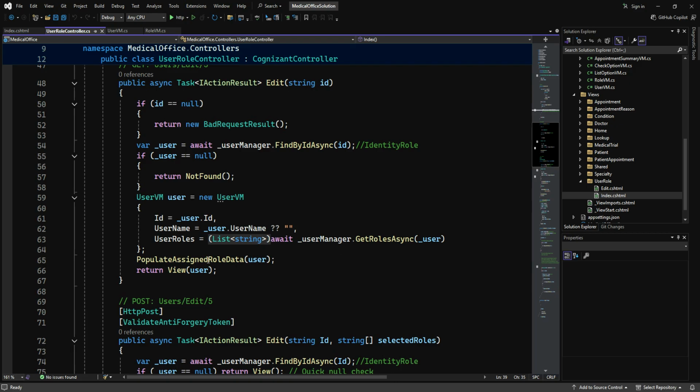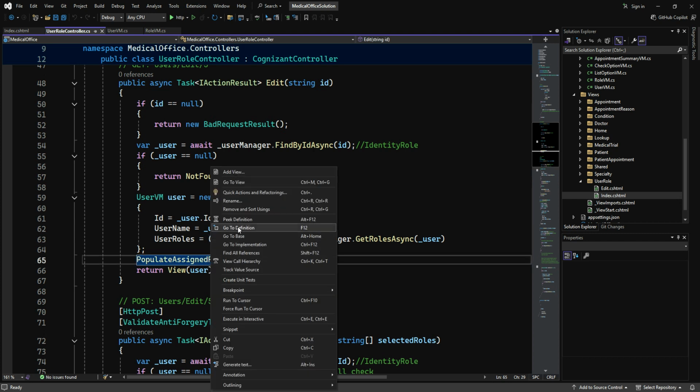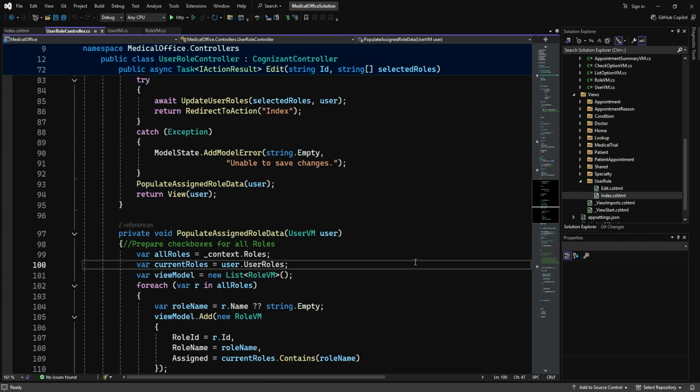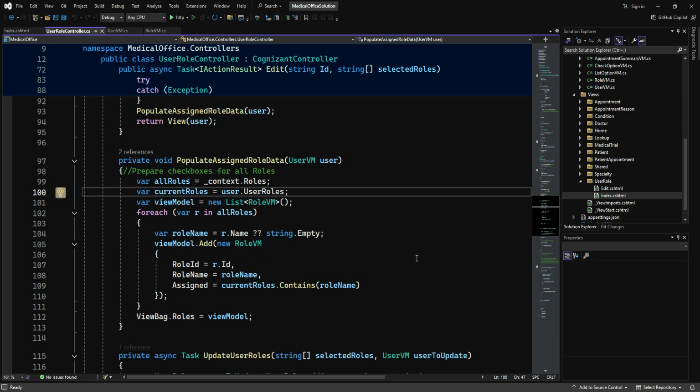edit view. Ooh, look at that, populate assigned role data. When we right click, go to definition, of course it's just further down here. So this is just preparing the checkboxes. We'll have a checkbox for each role. So the concept is very similar to what we've done with checkboxes for many in the past.